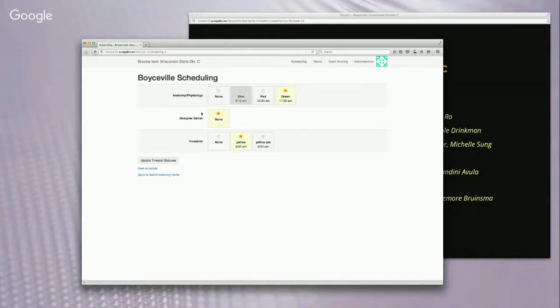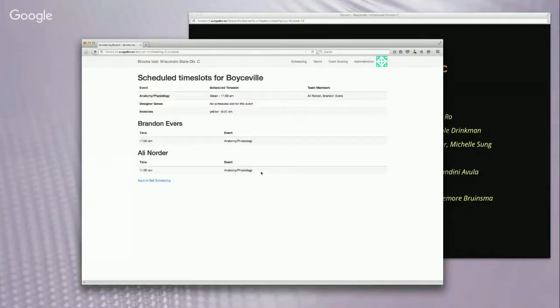Anatomy and physiology would have been chosen as a self-schedule event. So this coach can see which times are available, and the stars represent which time slot they currently are in. Coaches are then able to get schedules for their teams once they do a self-schedule. We could also input all of the events so that we could lead to a schedule that the coaches would have available to them.